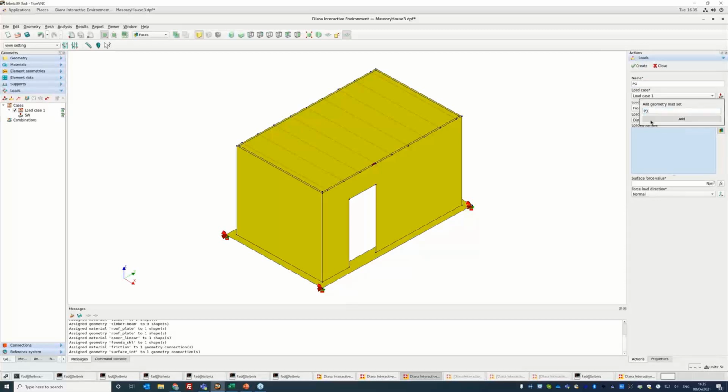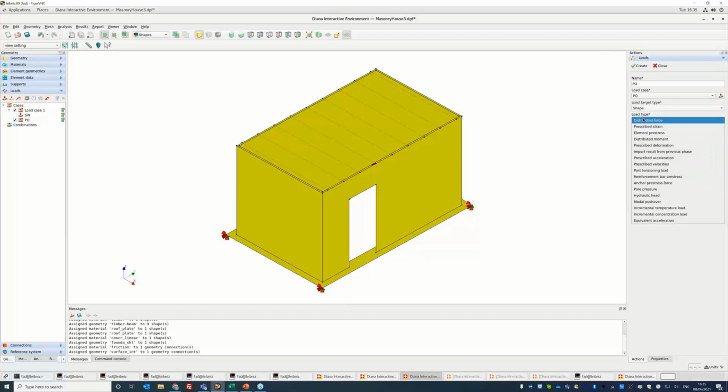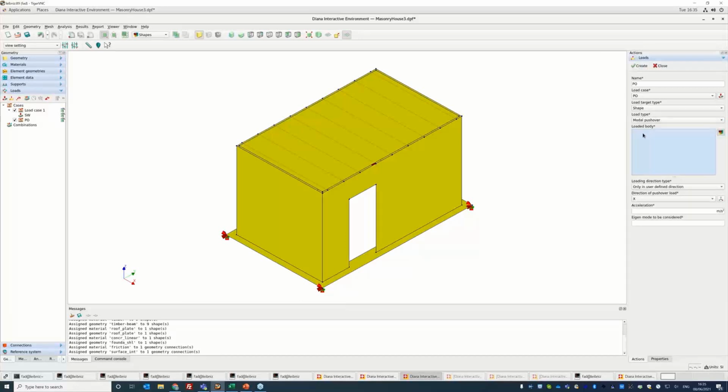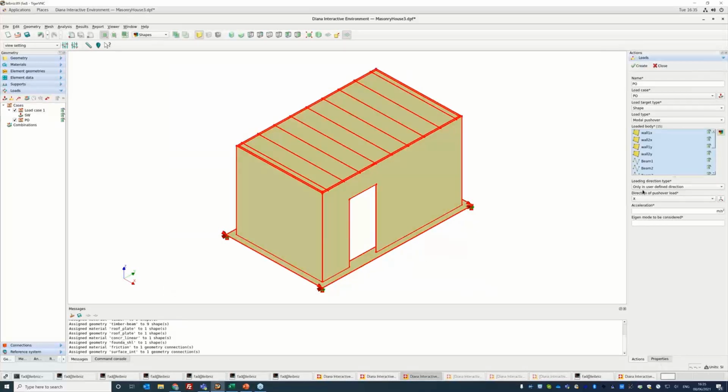So we go to loads, and we define our pushover load, and the load case can also be called pushover. And here in the load target type, we choose for shape, and in the load type, we select the model pushover. In the loaded body, we select all the shapes of our model, because we are going to consider all the shapes in our pushover. For the loading direction, we define all directions. In the acceleration, we need to provide the acceleration of gravity.